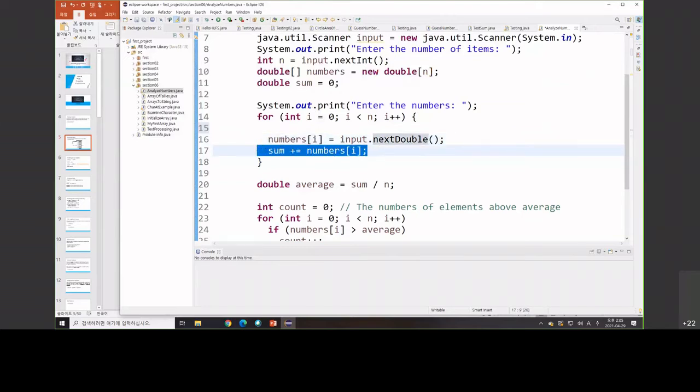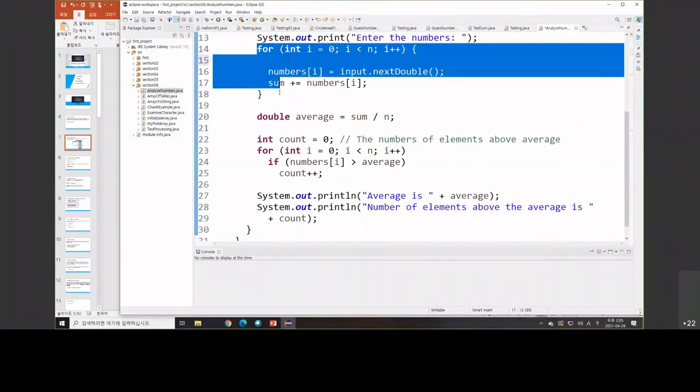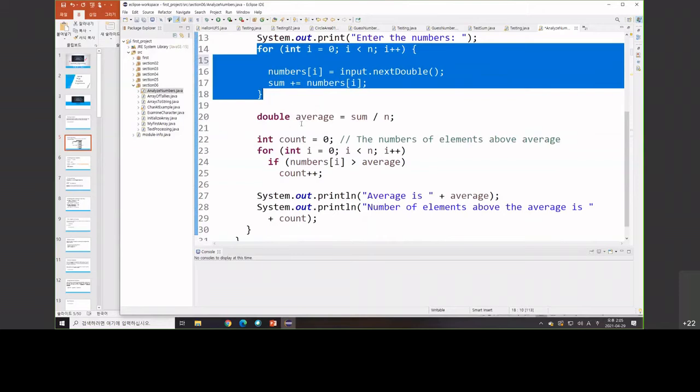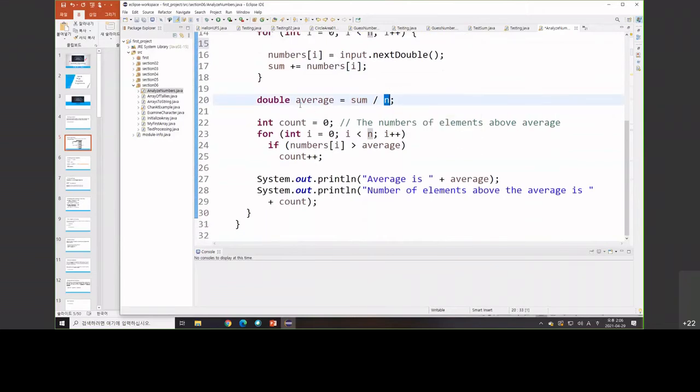And then after I do the summation all, I would like to calculate the average. So the average will be sum, the total, divided by n. N is the number that you want to have in the array. And after you have this average, I want to calculate the number of elements above the average.